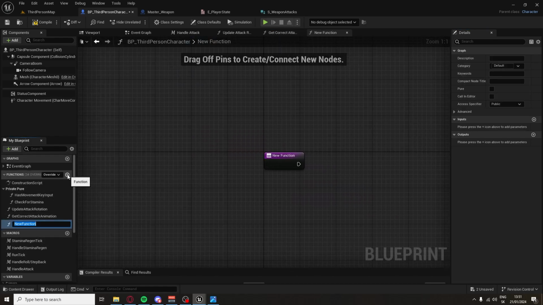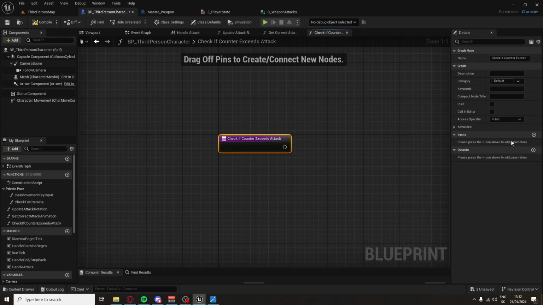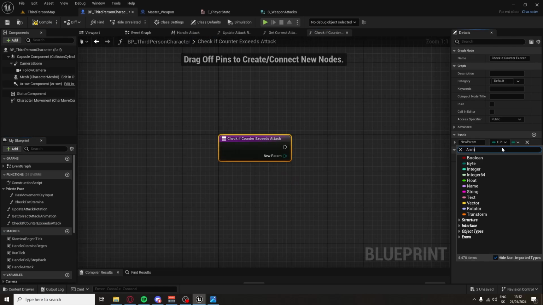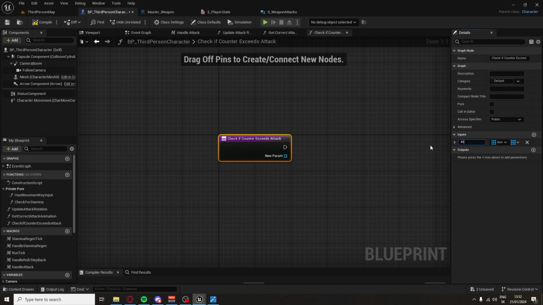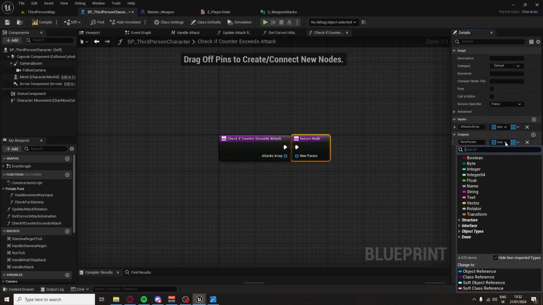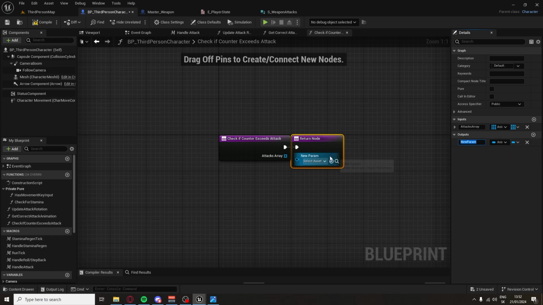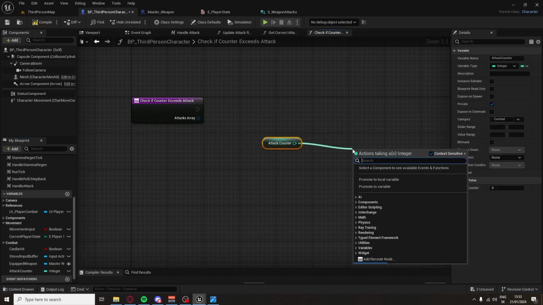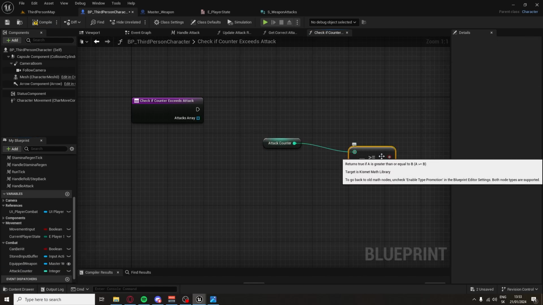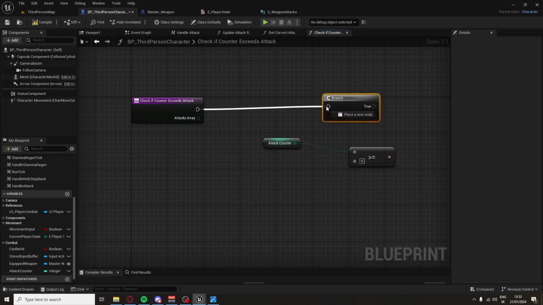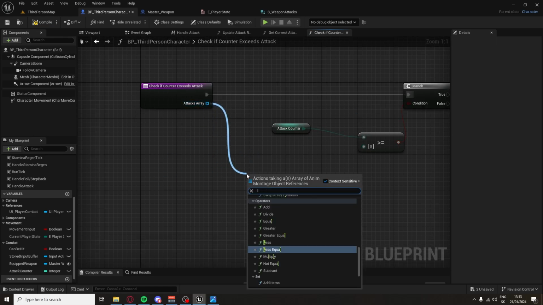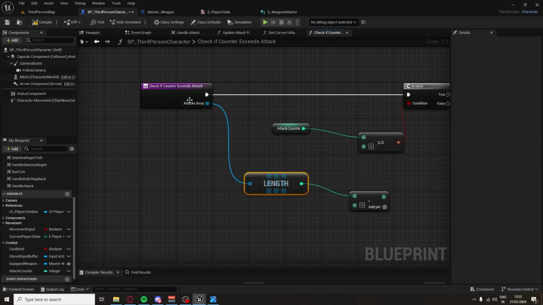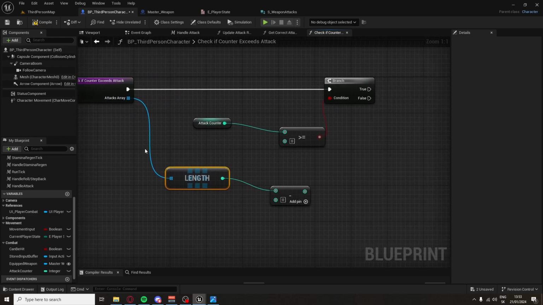This one will be called check if counter exceeds attack. Firstly, it will have input that will be any montage array. It will be called attacks array, and also one output. This one will be single, and it will be animation. Now first we need to check if the attack counter is greater or equal to the attack array length. So grab the attack counter and check if it's greater or equal. Also grab branch, and from attacks array we need to get the length -1, because the arrays start from 0 and length starts from 1.